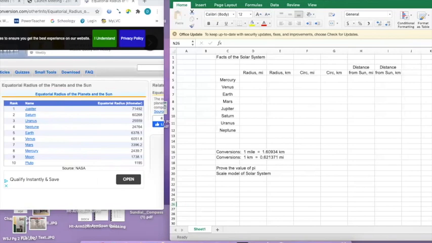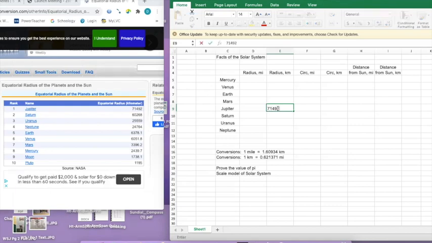Okay, they give us the equatorial radius, and this is in kilometers. I got to put my readers on. Jupiter is 71492. So I'm going to go to Jupiter and put 71492. And Saturn is 60268. I'll do one more. Uranus is 25559.